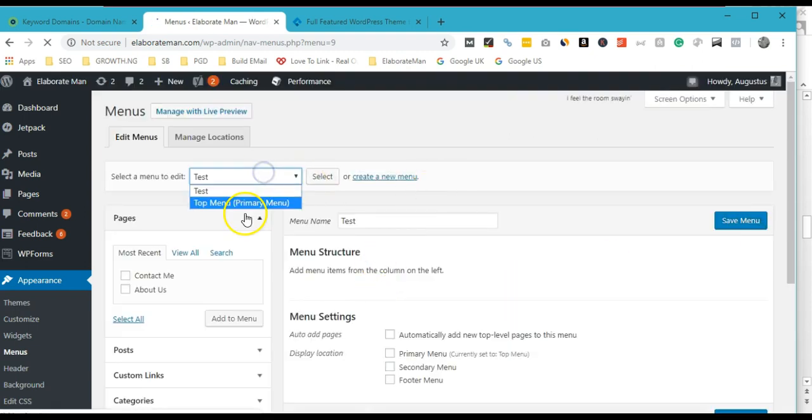Now you see, I have two options already. So you click on the one that you want to edit. Once you create the menu, you will have one of your own, your first menu that you've created. So you click on the one you want to edit and you select it. Now it will show up here.